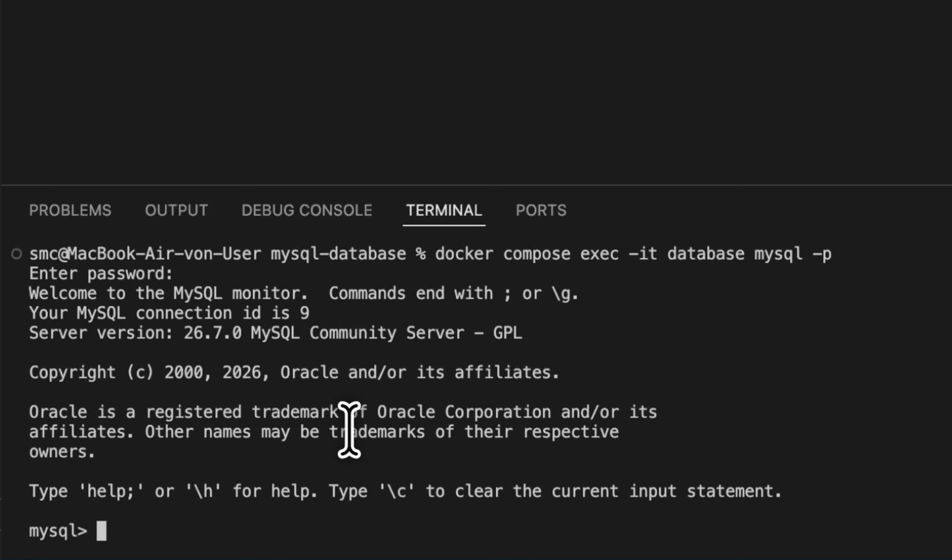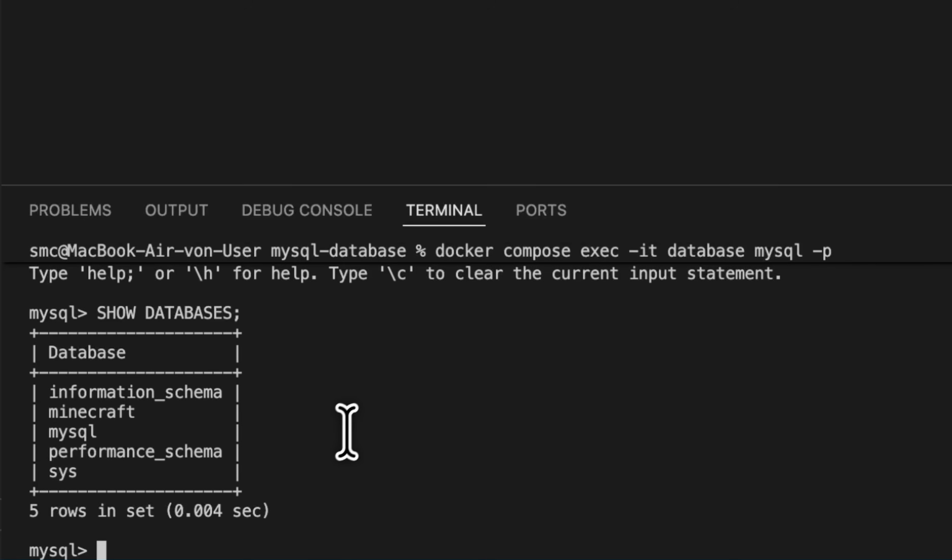For example, you can show all the databases. And as you can see, here's the database that we created in the compose file. And you can exit out of that by typing exit, semicolon, and then pressing enter.